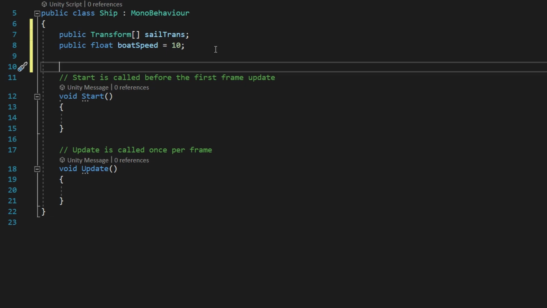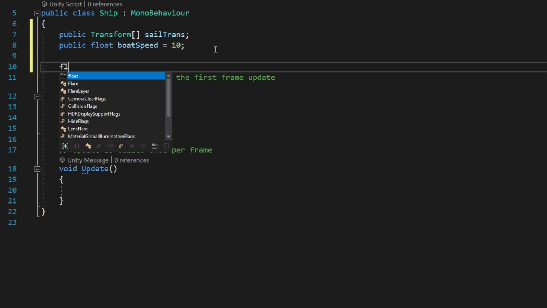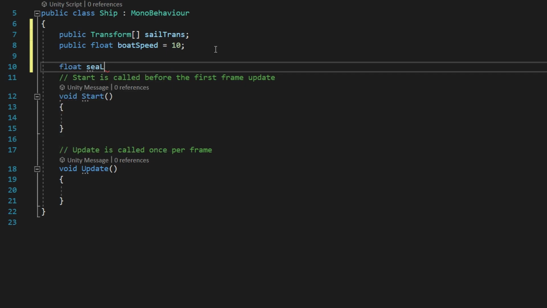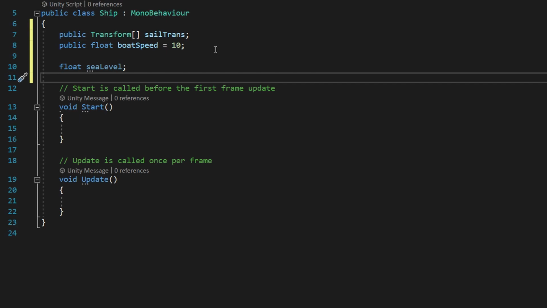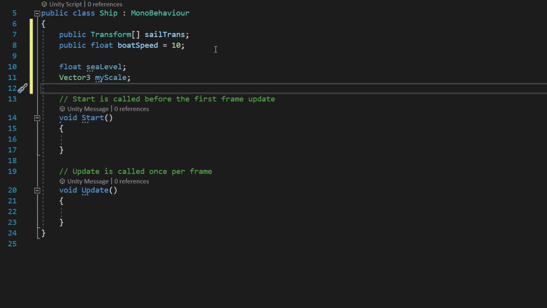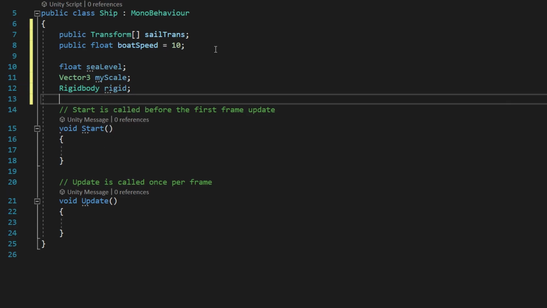Now we're going to give ourselves a little space because those are the only two public variables we have. We now need to have some private variables. So our private variables are going to be float seaLevel, which is going to hold where we enter the sea with our boat. We need a Vector3, which is an x, y, and z value. We're going to call that myScale. That's going to hold the scale of our object. We need a Rigidbody, rigid. That's going to be the rigid body that moves our boat.